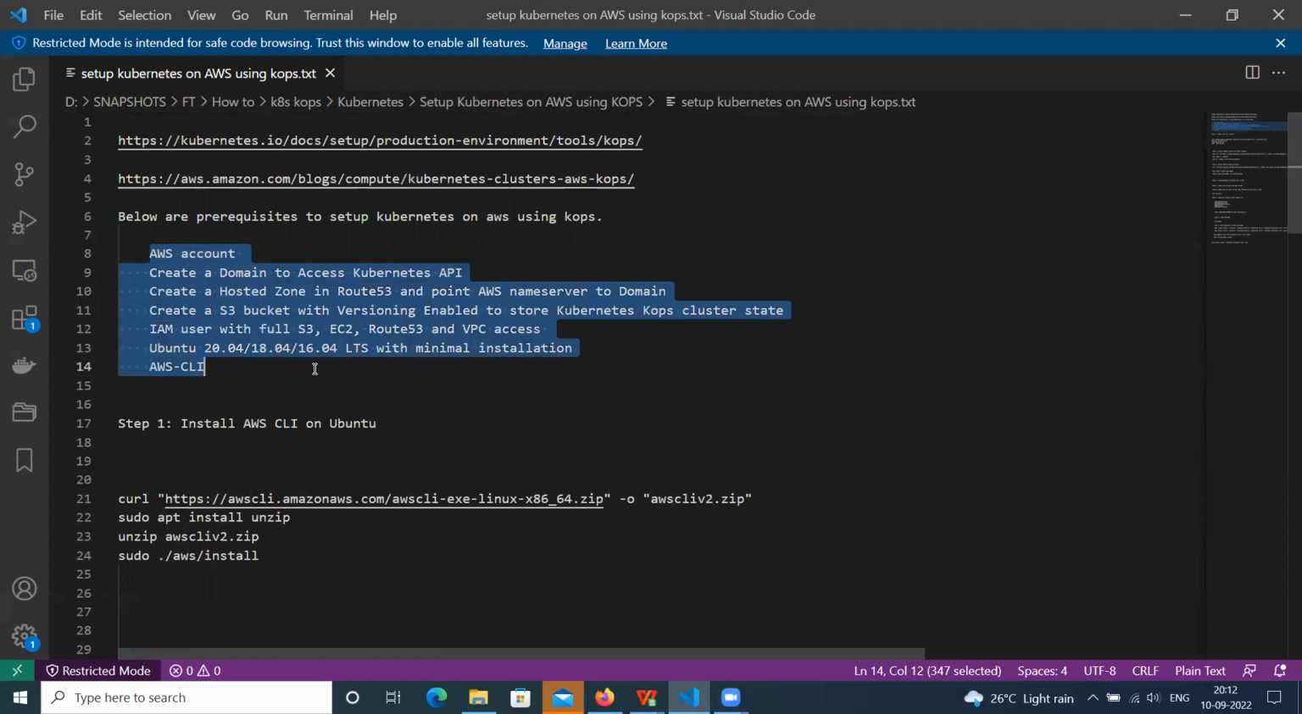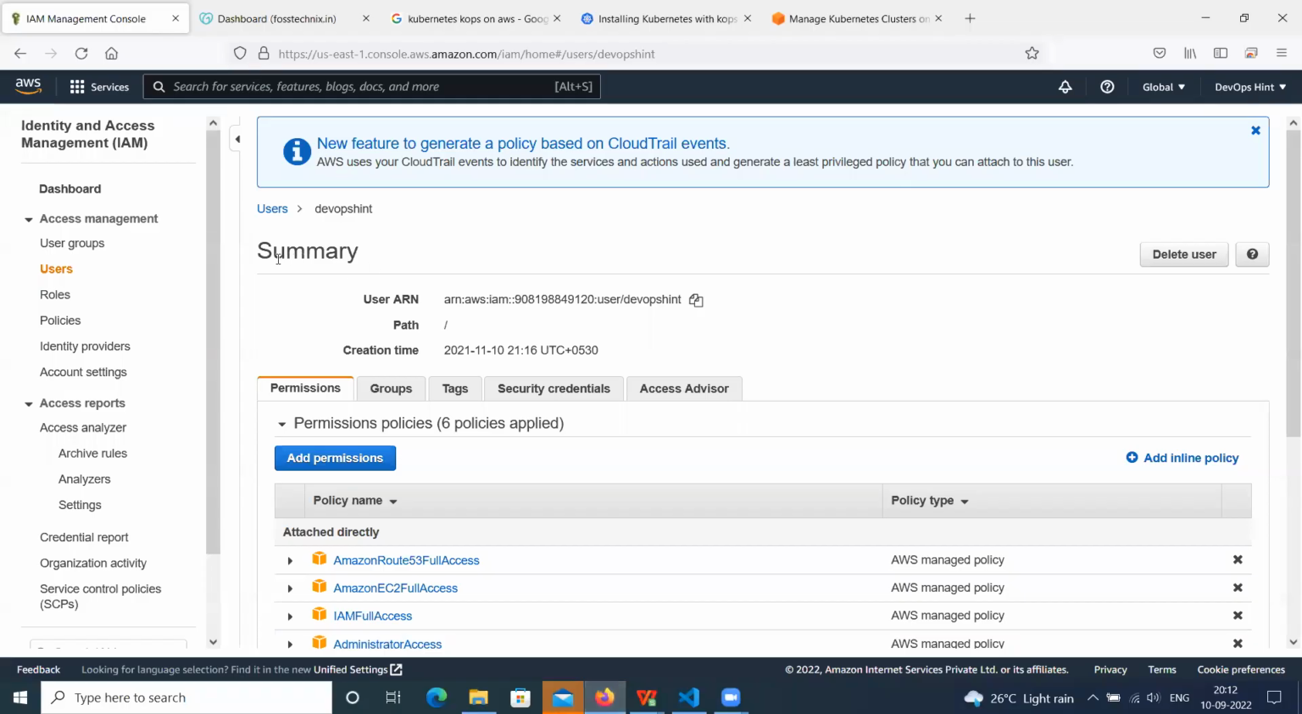We have an AWS account, that's fine. We have to know how to create the domain. We have to know how to create all this permission and attach to that user. Okay, let me say, okay. I thought you knew already.